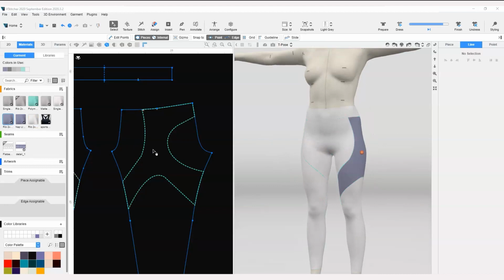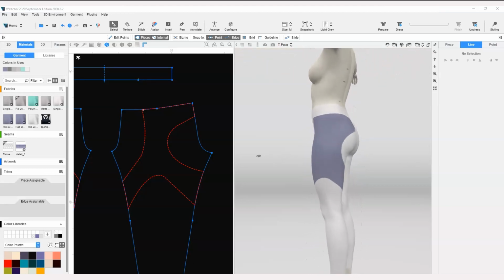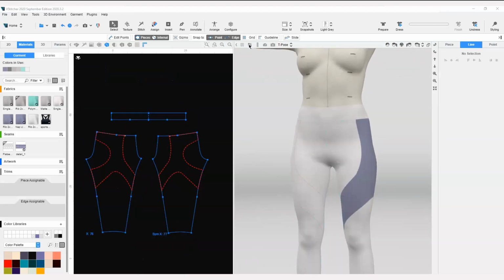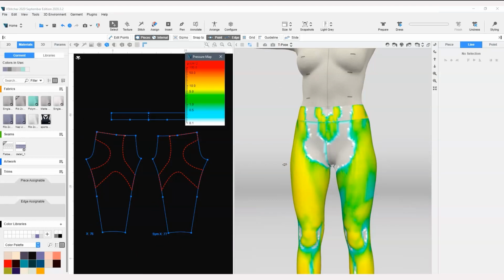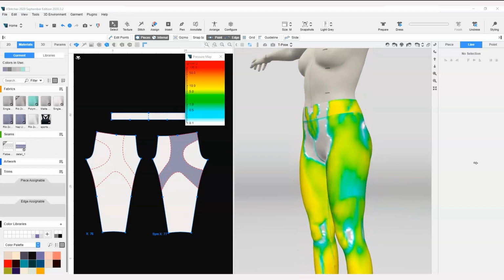If we assign new fabric to the cut mark, the blinking dress button tells us that new simulation is required. Note that when we dress the garment, the shape changes because we used a rib knit that has physical properties that are different from the jersey we use for the rest of the leggings. Let's open the pressure map to see these differences. The pressure map shows us that on this leg it's looser and there is less pressure on the body.